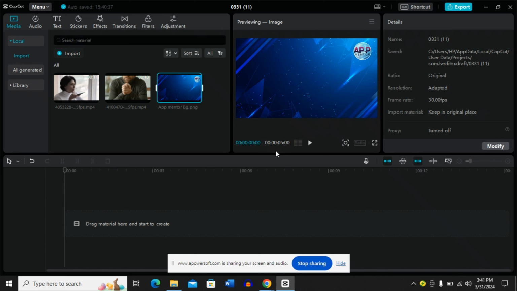How to add overlay in CapCut on PC and Mac. Hi guys, in this video I'm going to show you an easy tutorial to add overlay in CapCut on PC and Mac, so let's dive in.